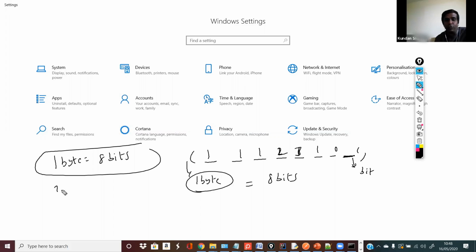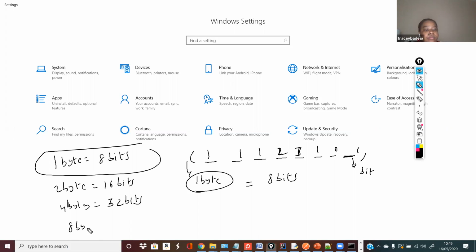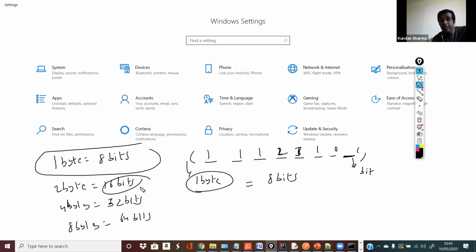If I say 2 bytes, that means double of this. It will be how many bits? 16 bits. If I say 4 bytes, that means 32 bits. Is this clear to you? If I say 8 bytes, that means 8 times 8, 64 bits. So it is quite logical that any information which is 16 bits will be longer than 8 bits. Any data stored in 64 bits will be longer than 16 bits, longer than 32 bits, longer than 8 bits. So we all understand this.